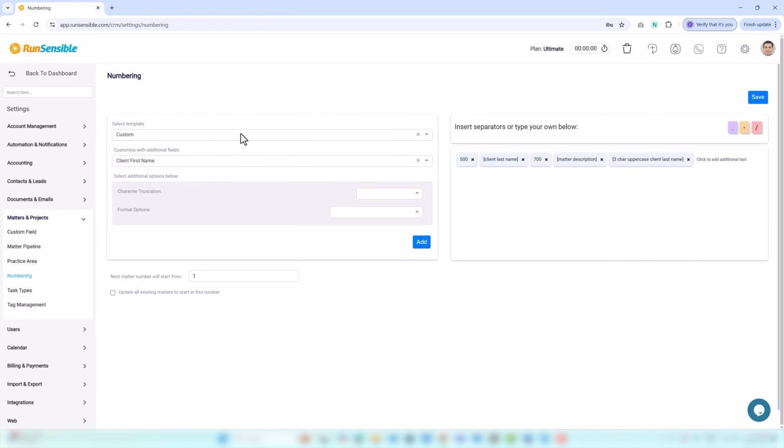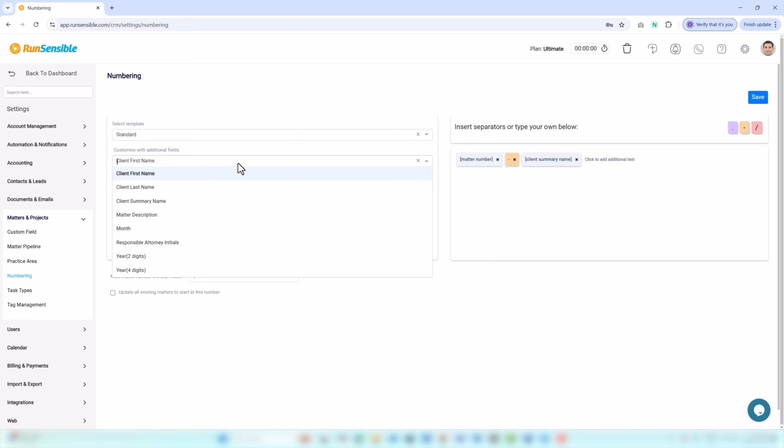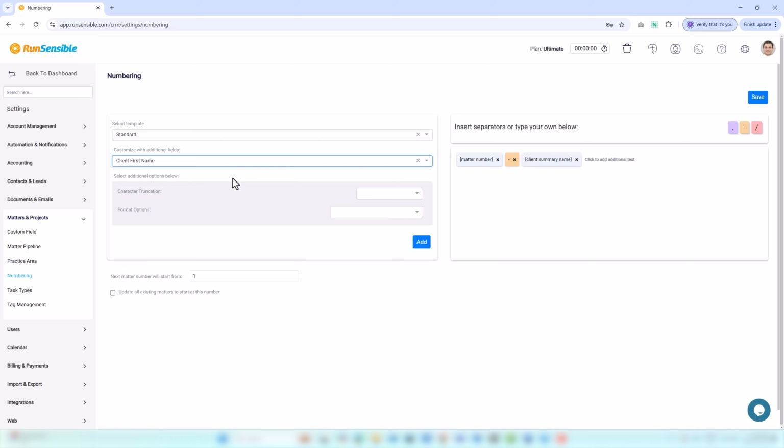The Select Template drop-down menu is designed to provide users with a customizable approach to numbering matters or projects within the platform. It allows users to define how their matter numbers are structured by choosing a predefined template or creating a custom numbering format that suits their organizational needs. Users can enhance the selected template by adding additional fields, such as the client first name, client last name, client summary name, matter description, etc. This flexibility ensures the numbering system aligns with unique workflows and client identifiers.